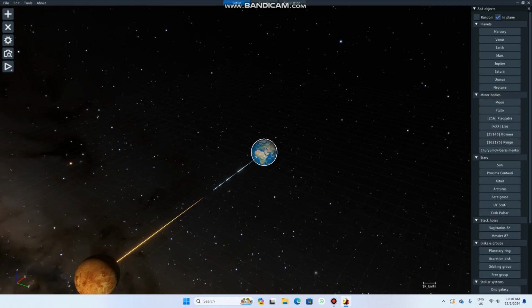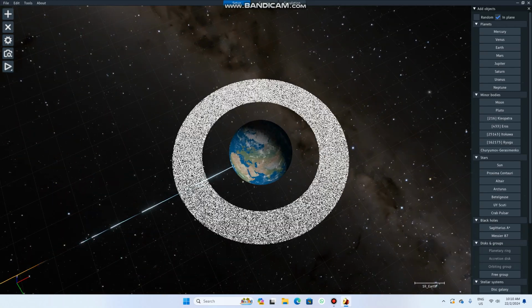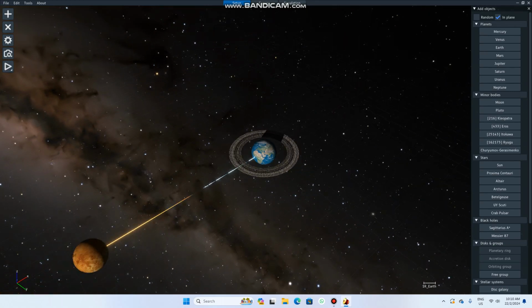You can add another object in here, which is you can just choose a planetary ring, which looks like this, and that should be it.